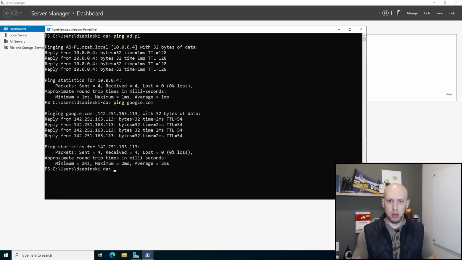Now, the first concept I want to have you understand here is this idea of what's called zones or domains. And that is basically the root of the DNS lookup you're doing. Now, google.com is a domain. It's owned by Google. For Active Directory, it's called the zones, but I'm going to refer to it as domains because that's more of a universal term. dzab.local is my Active Directory domain.